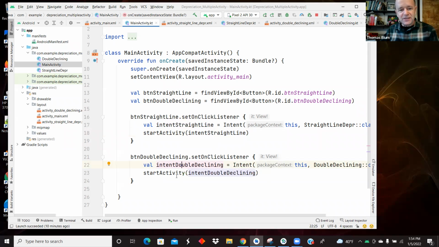I'm not interested in this video really in the details of the calculation. I wanted 2 different methods to have a reason for these multiple activities. That's my real intent, is to show you these multiple activities. So this is the main activity, just these buttons leading to this, then we create the new intent and then start the activity with that intent.